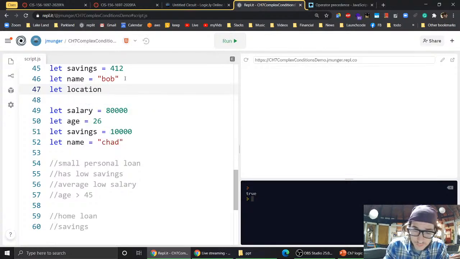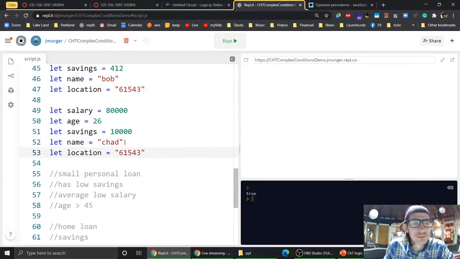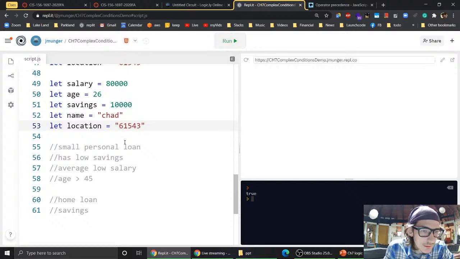Location equal, I just made this up. This is probably a real place's zip code, but I'm just gonna make one up for each of them.